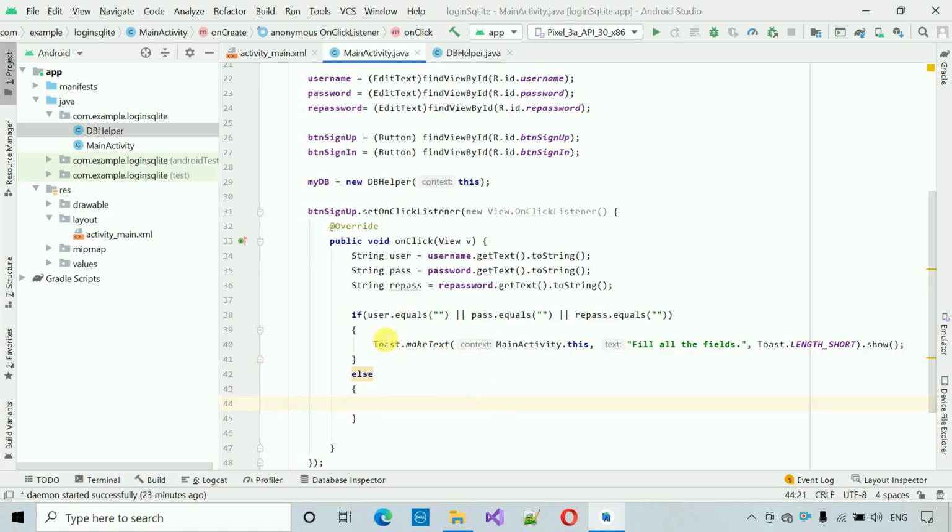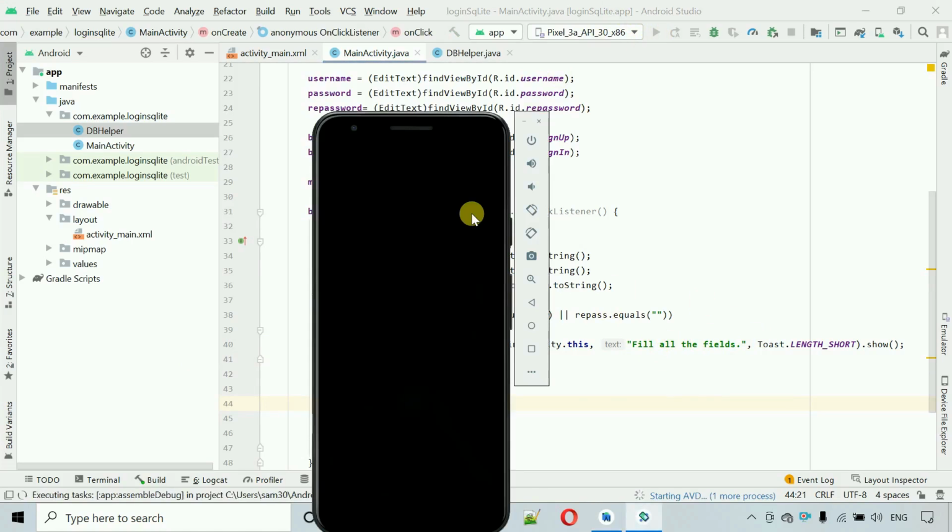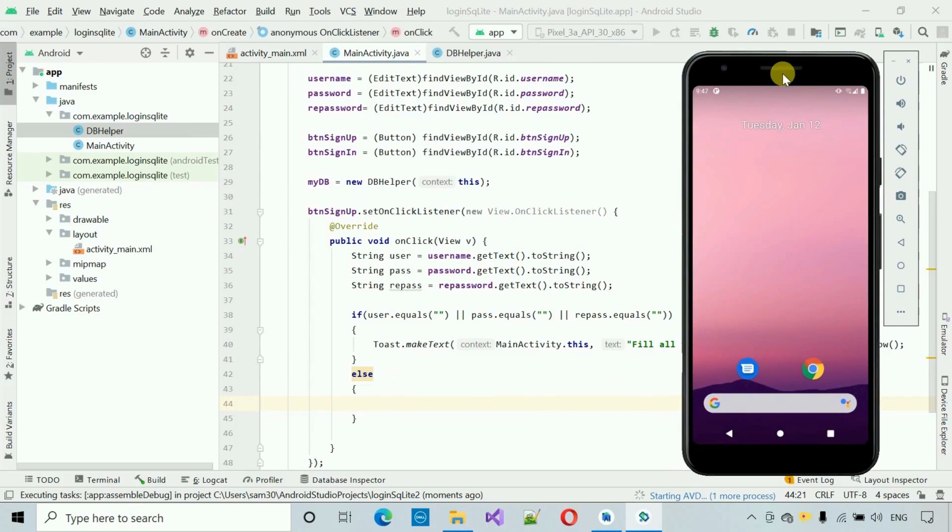let's check till now. Now I'm going to start this and let's check if this shows or not. So it's starting my emulator, and here my emulator is started now.